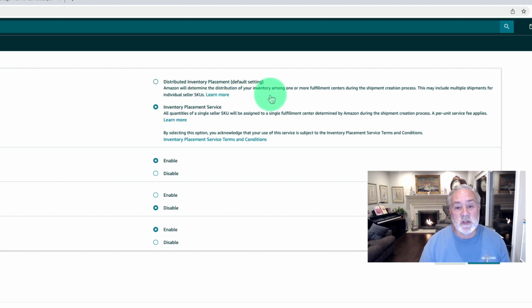Amazon will determine the distribution of your inventory, one or more fulfillment centers during the shipment creation process. This may include multiple shipments for individual seller SKUs. I've seen it where you can get 3 or 4 shipments from one box. So if you've got 35 books in the box like I do, I could send 5 to Akron, 20 to Stockton, 5 to Ohio, to Florida, whatever, okay? So that's what I'm talking about. There you will not be charged, but you will have to then pull those books out and make sure they ship differently. And the price for shipping changes also. So keep that in mind.